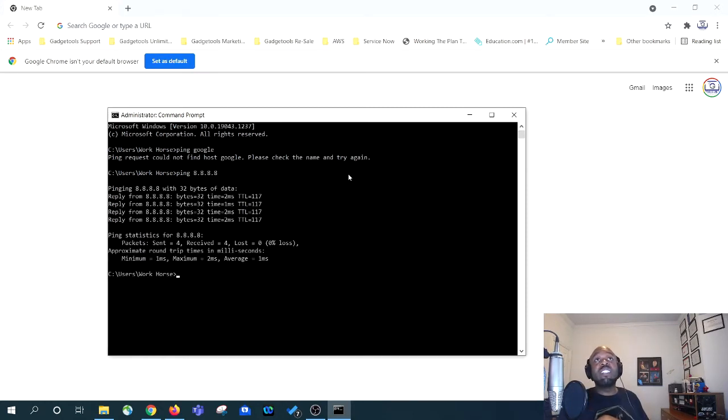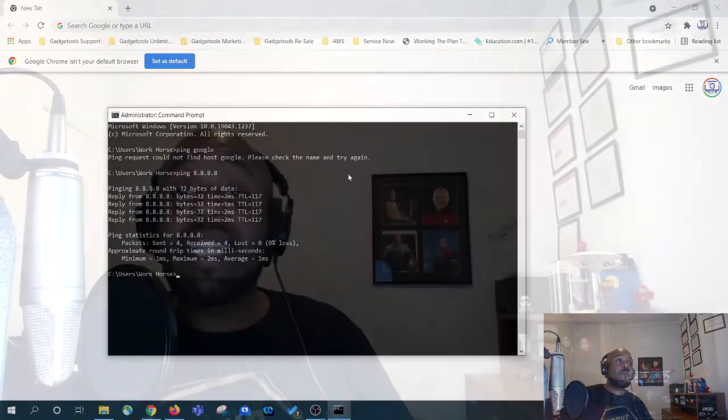And so then Google replies to me, and I get 4 replies. It tells me how many packets I sent, how many packets were received, how many packets were lost, and approximate round trip times. I know that Google's computer or server is online, right? Recap, ping is a command used in the command prompt to check the connectivity between two devices on a network. All right, and moving on to the next question.